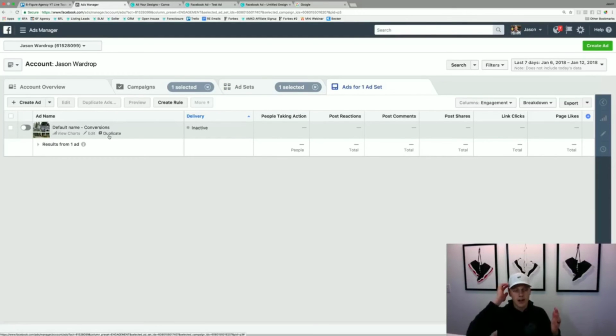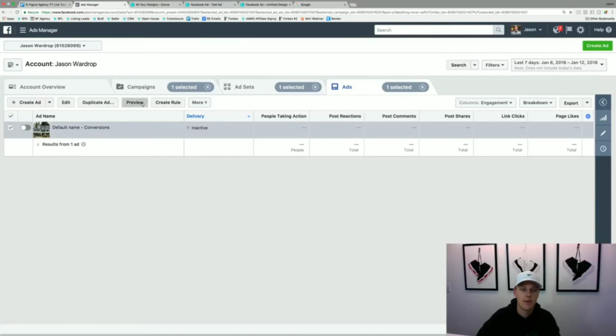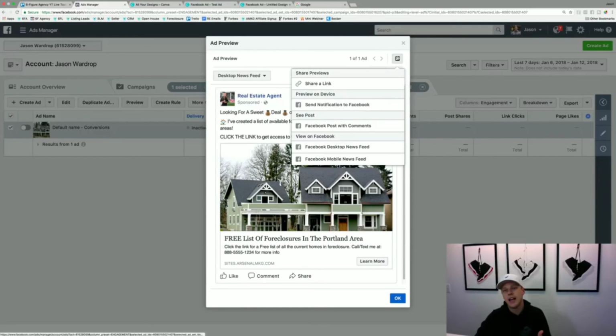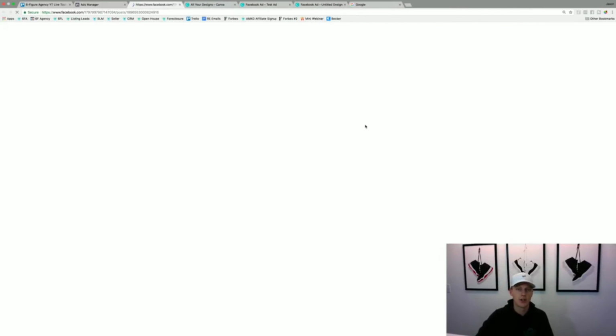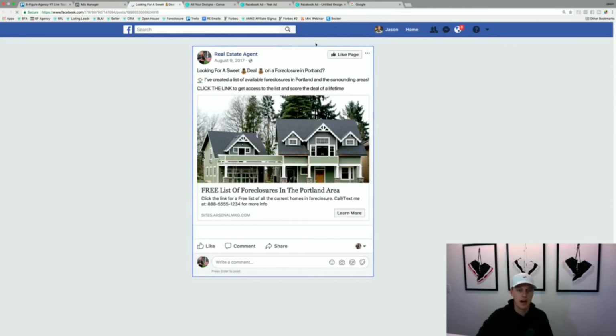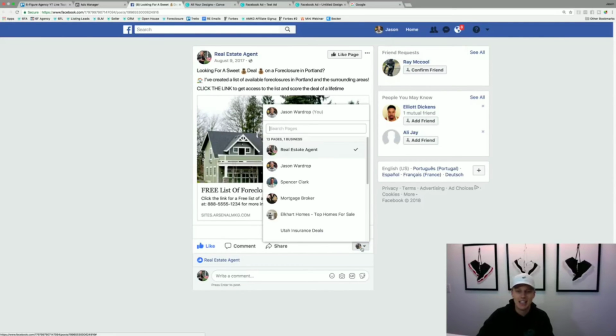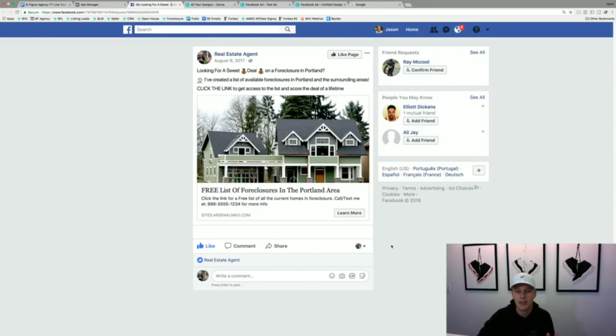And if you're like, crap, I can't remember what it looks like, we just hit this and hit preview, and it's going to pop up what this looks like. Okay, so we can see what this looks like. If you want to see what it looks like actually in the newsfeed, click on this, hit Facebook post with comments, and this will pop up what this actually looks like. If you wanted to like it yourself right there, you could just throw in a like. This switches between what profiles or pages you have on your account. I've got a lot, you probably don't have as many as me.